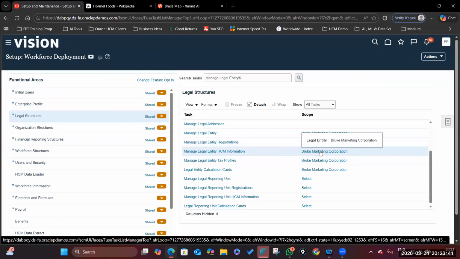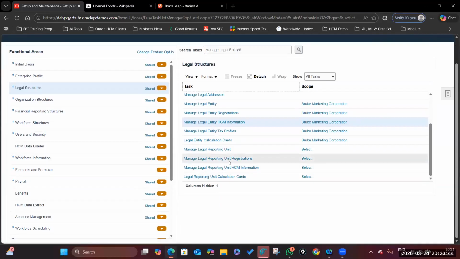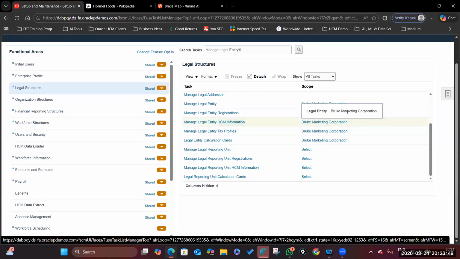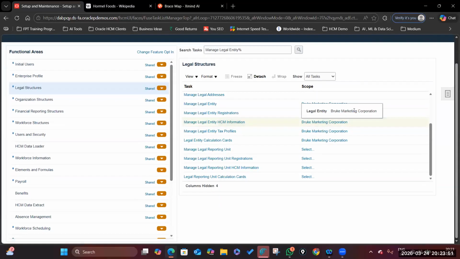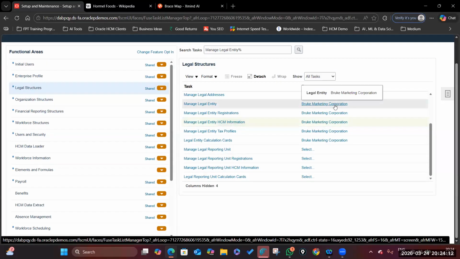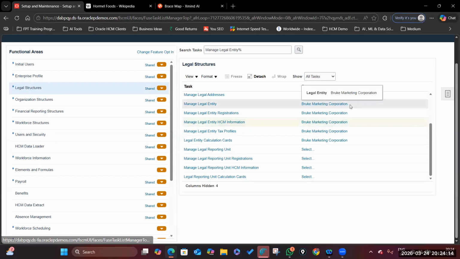Now what do we need to do? We need to convert that payroll statutory unit into a tax reporting unit also. Because we are running payroll for the employees, we need to collect the taxes from all the employees and pay the taxes we have collected to the country. If it is the federal government, we have to pay the taxes to the federal government. In order to do this, Brook Marketing Corporation should become a tax reporting unit also.